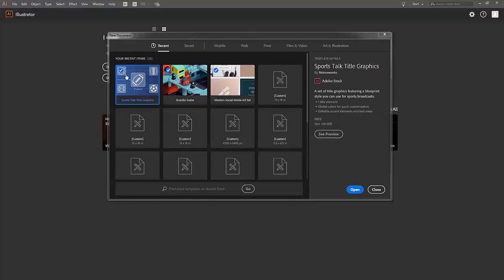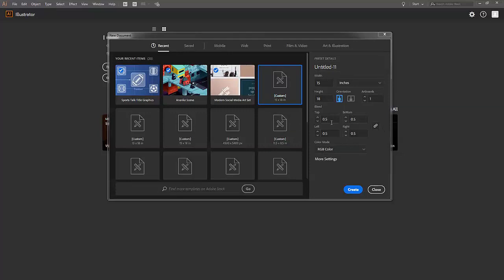Okay. Now this is my screen, but I've got a bunch of documents, or a bunch of presets that I've been working on for a while in my recent folder. So you can see those clearly here. So if I were to click on one of those, then you get the regular preset detail box with the more settings link at the bottom.